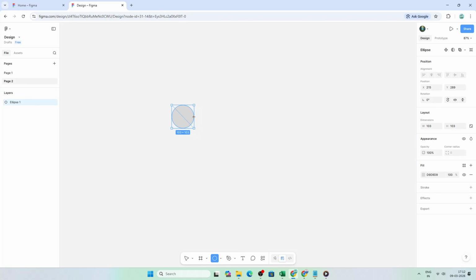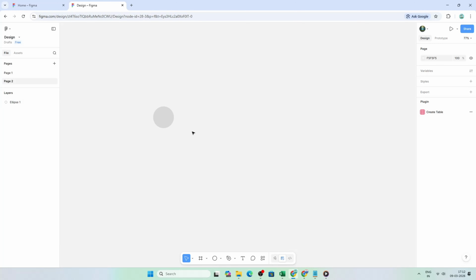I'll demonstrate with a circle. Click and drag on the canvas to draw it, and hold Shift while you drag to keep the proportions perfectly round. This is important because a true circle makes the lighting and shading look more realistic.